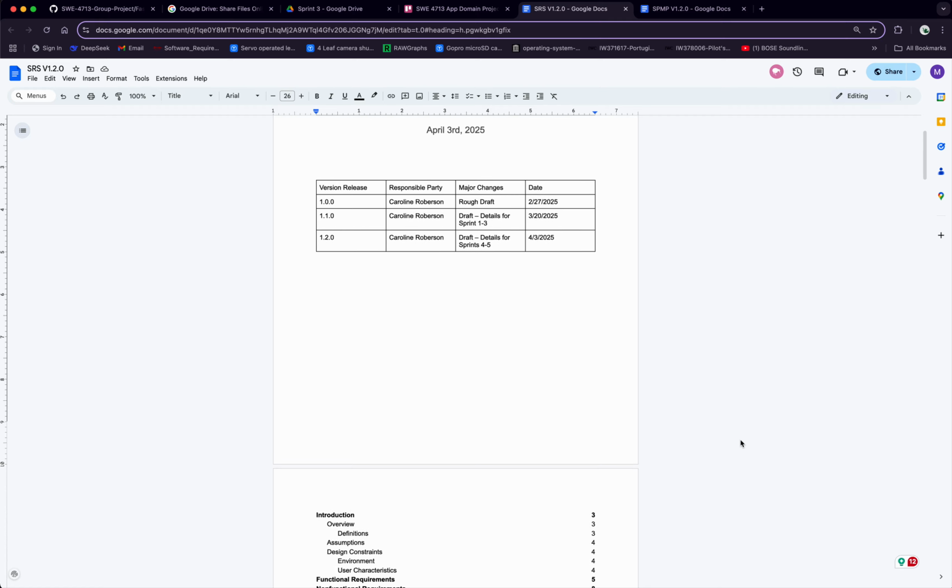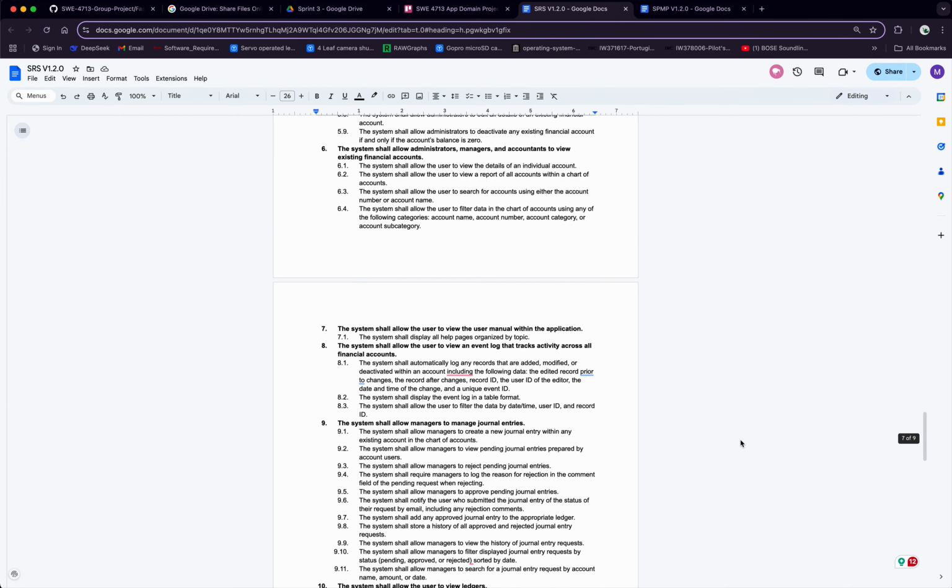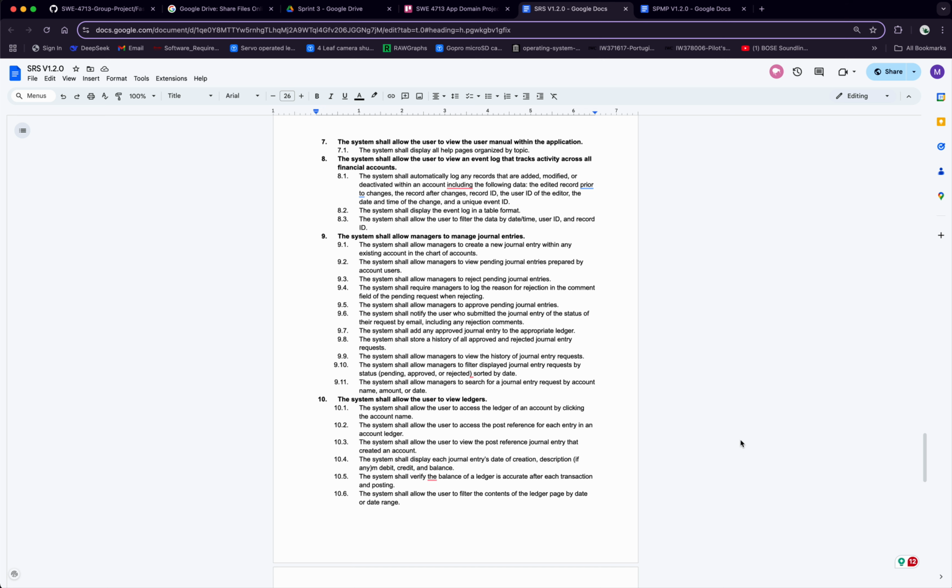First off is our SRS. Monty, if you could scroll down to point 7 in the SRS. All right, and there. Okay, so we're doing a few new things. We've added the requirement that the user will be able to view the manual within the application, which is pretty self-explanatory. The user can now view the event log to track the activity of the data changing within the application. This is for accounts, financial accounts, and user information.